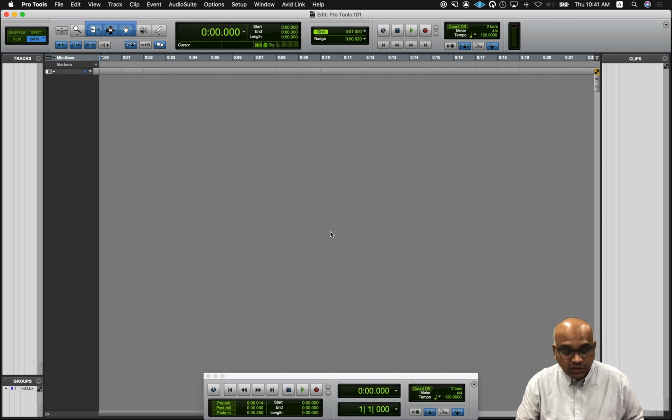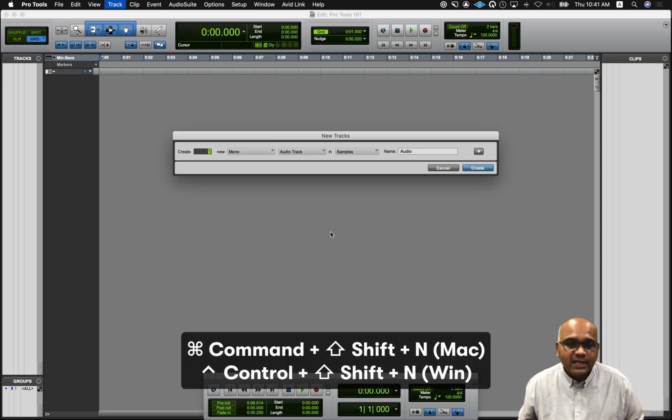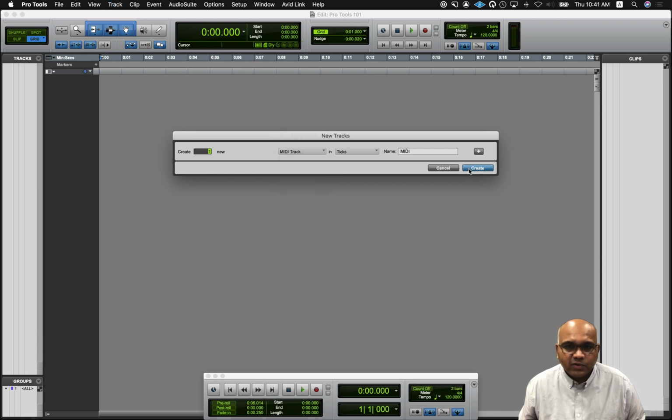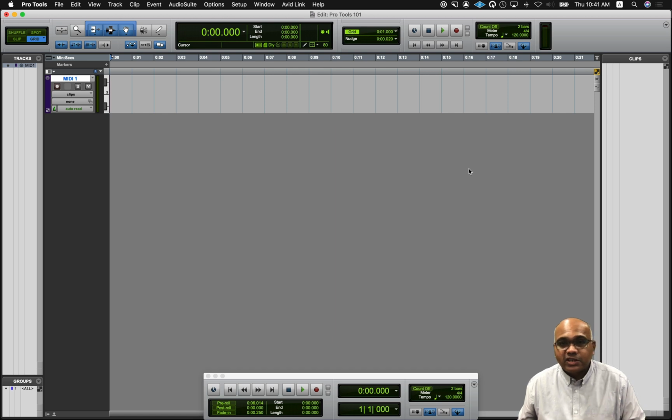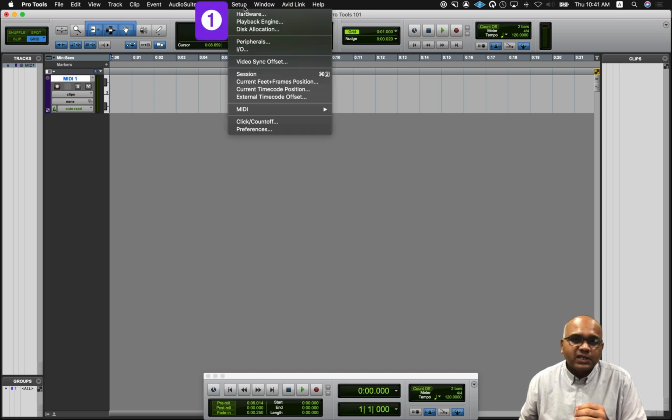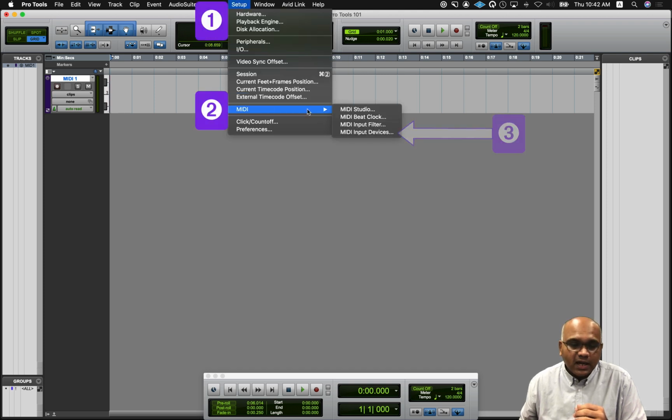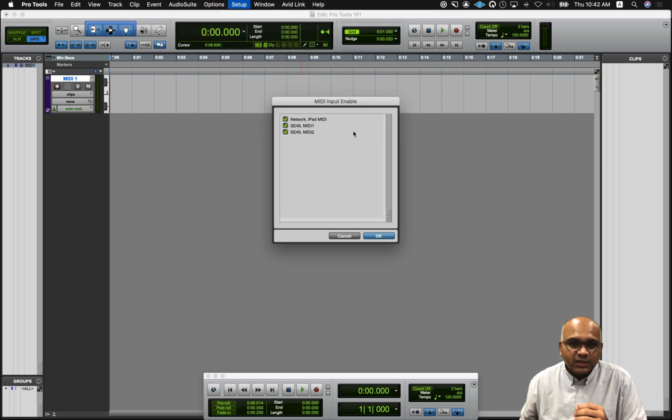I'm going to use my shortcut to create a new track, Command-Shift-N, and from here I'm going to select MIDI track and then say create, and now I have my MIDI track ready. If you do have a MIDI controller connected to your system, Pro Tools will be able to see it automatically. There's not much configuration that needs to go in. But just to confirm that Pro Tools can actually see it, you can come up to your setup menu, come down to MIDI, and select MIDI input devices. Over here, you should see a MIDI controller that is connected to your computer via the USB port.